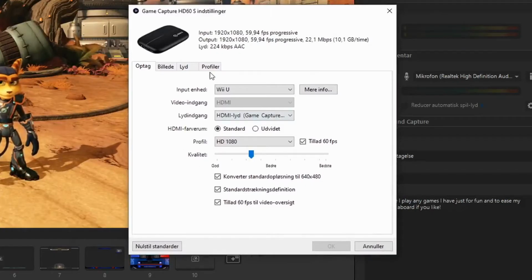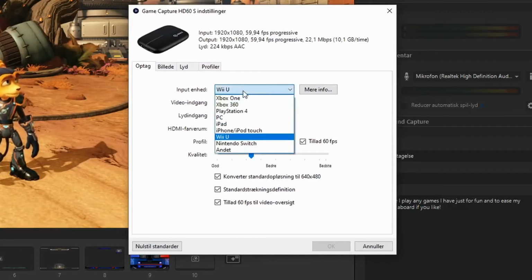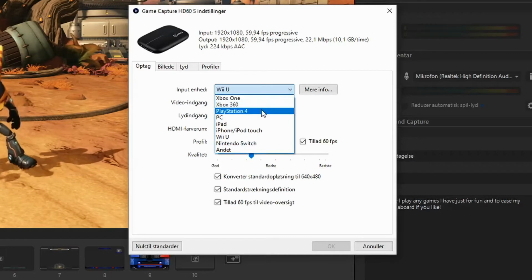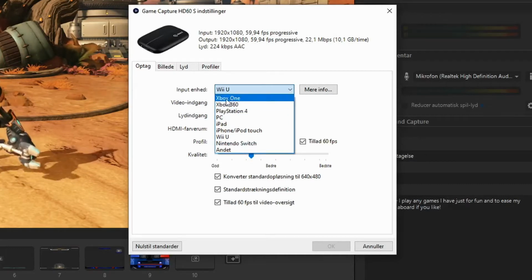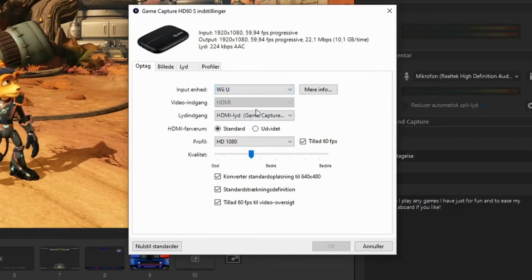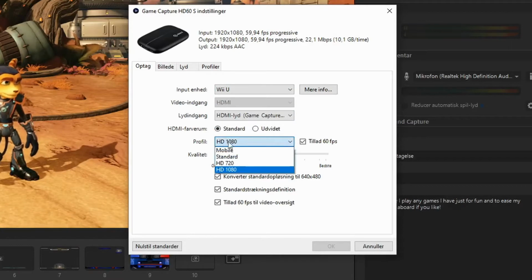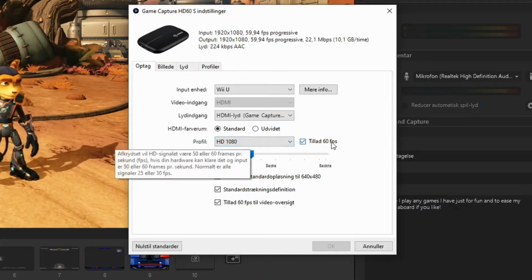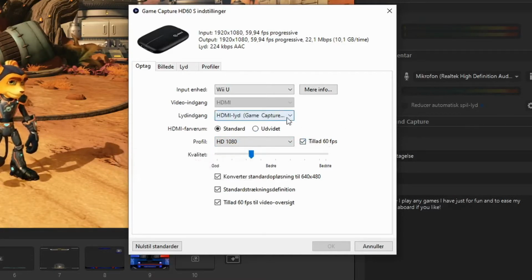So what you see here is the input right here. This is the list of all the devices you can use to record with the capture card: Xbox One, 360, PlayStation 4, PC, and then there are some tablets and phones, the Wii U, and Switch. And there are some others, like, I don't really know. And here you can go to 1080p, mobile and standard. I just go to 1080p because of quality. And there's the 60 FPS. Everybody wants to go to 60 FPS.